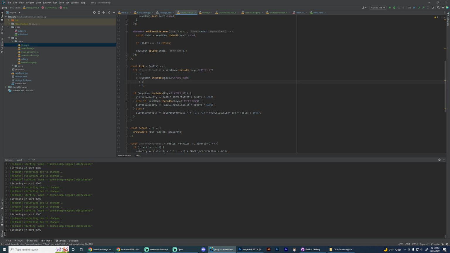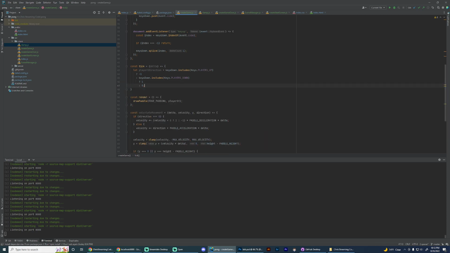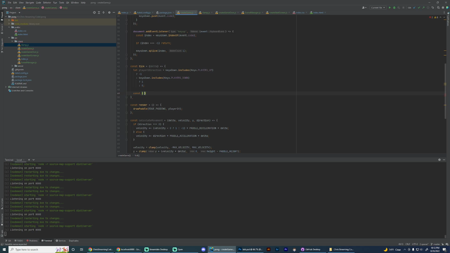But if I do a nested ternary, I like to split it up like this so it's at least easy to read. So basically this same bit as this. If we're moving up, we're setting that direction. Otherwise, if we're moving down, we're 1. And if we're not moving up or down, we're standing still, so we're 0. And then we'll replace this.